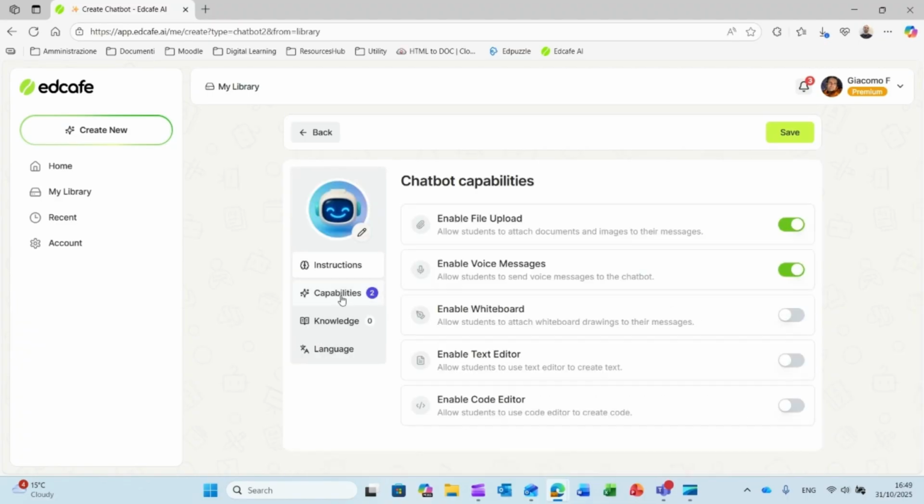We can click on capabilities and give more than one capability for the student to use. So they can use voice messages, or upload a file. Let's say they want to upload a picture of a piece of clothing that they want to talk about. In this case, it's not particularly useful. But if instead of a role play, we wanted to use the chatbot to give feedback on a writing task, they would simply upload a text and ask the chatbot to correct it.